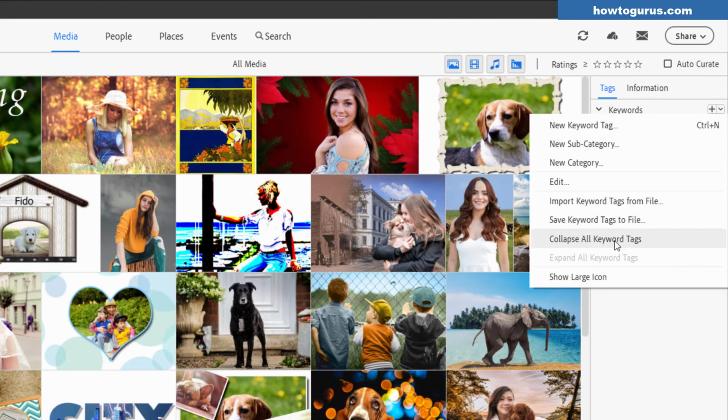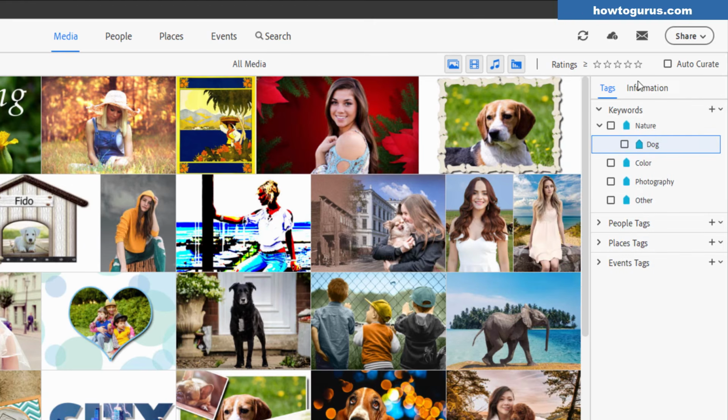You can also collapse all keyword tags. This is useful if you have a real large set of tags. Mine's fairly short. You also can show a large icon, which is that. The large icon will show you a picture in here. This is a picture of the first image that you tagged with that tag.